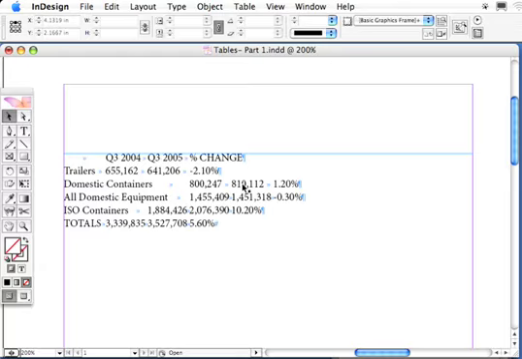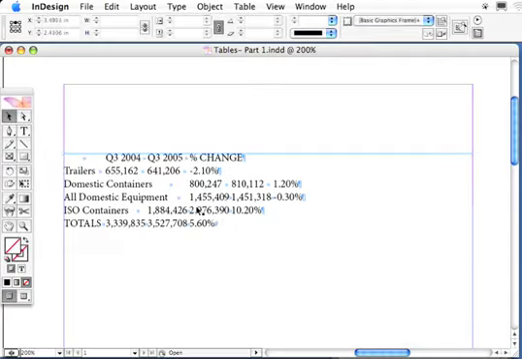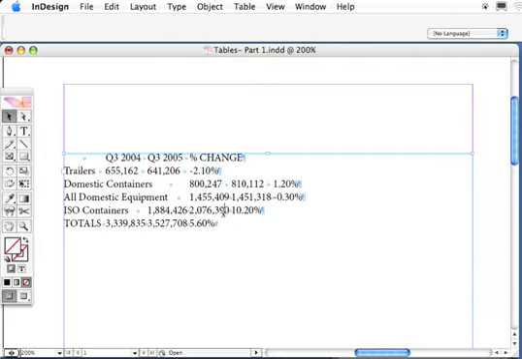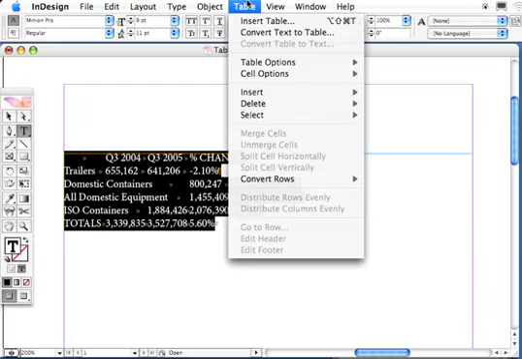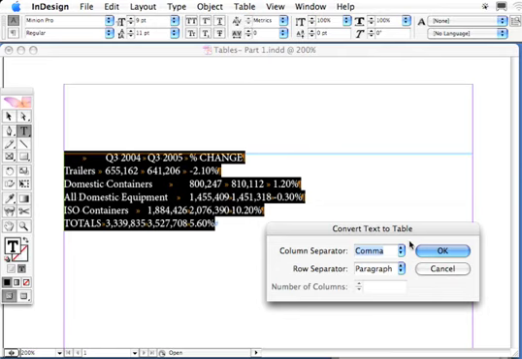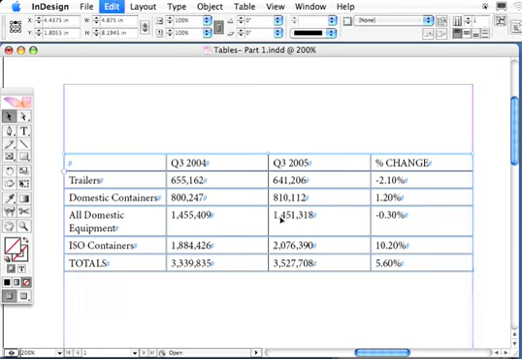What you're going to get is normal placed text, with tabs separating what you want to be in individual cells. In order to quickly convert this to a table, just select all of the text, and then from the Table menu, select Convert Text to Table. In the dialog box, be sure to select the proper separator. In this case, I want to choose a tab, and more often than not, your row separator will be a paragraph. And there's a table converted from tab delimited text.